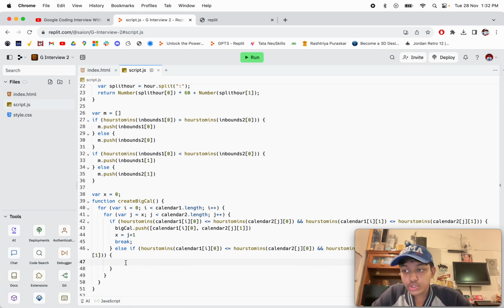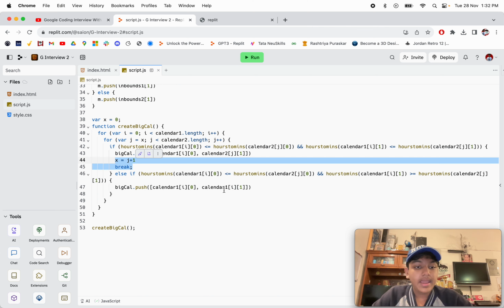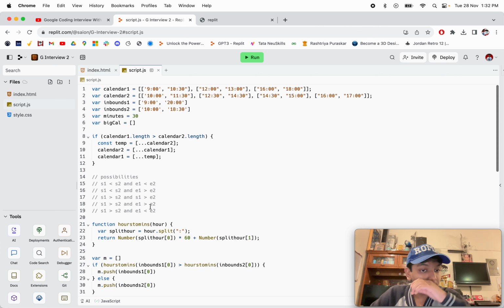So what we are going to push, we are going to say, all right, big cal dot push, just copy from here, paste it over here, big cal dot push calendar 1 I0 and calendar 1 I1, right? Then we are going to say x equals to j plus 1 and break. Now the third case, in the third case we are saying s1 is greater than s2 and s1 is greater than e2.